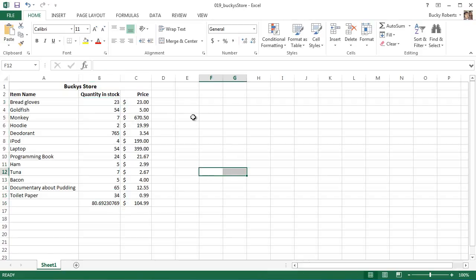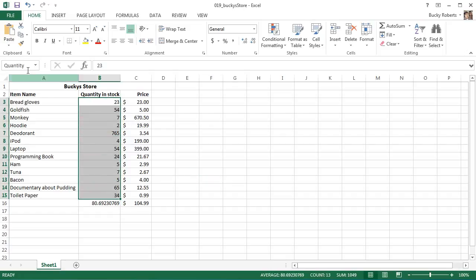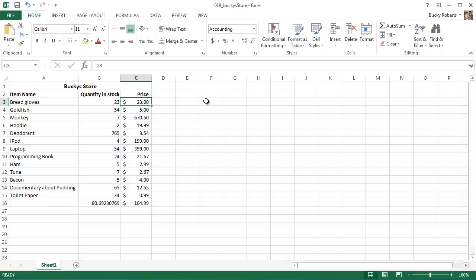Now another thing I want to mention real quick, since we have a couple minutes, is you're not only limited to giving a nickname to a range of cells, but you can also give a nickname to one cell. So if you click this, instead of C3, you can actually name it gloves price and hit enter. So now instead of the address C3, you can use gloves price at any time, and it's going to work in any equation.